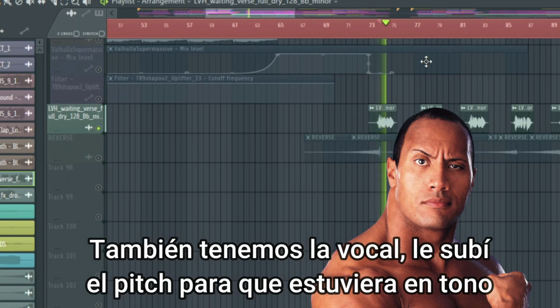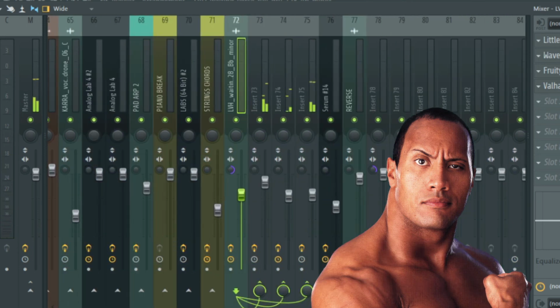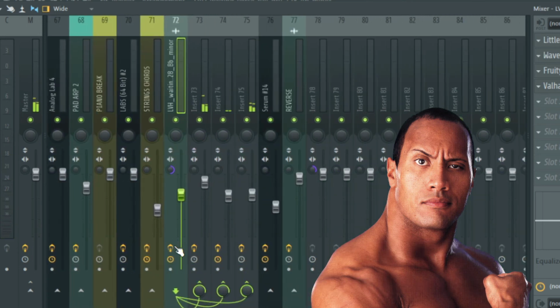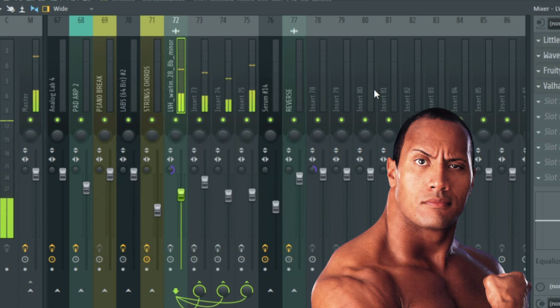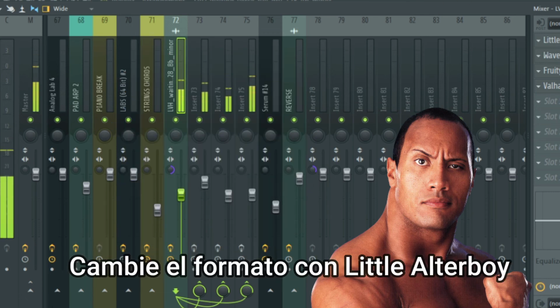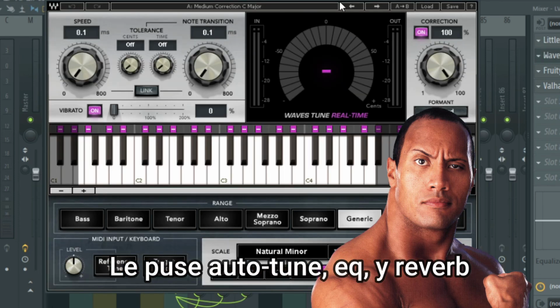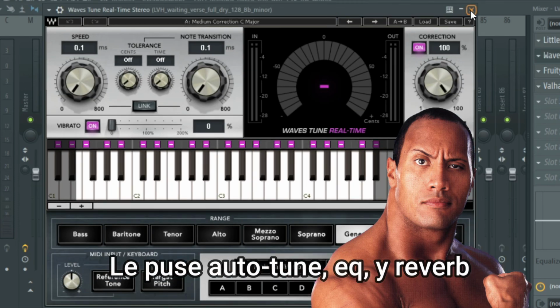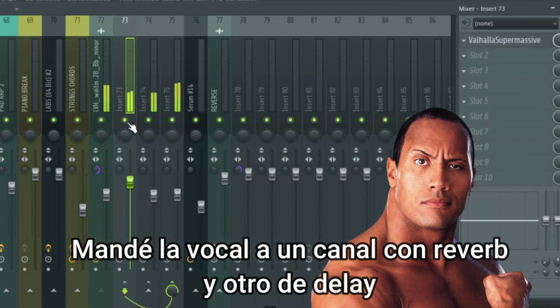We also have the vocal on the break. I pitched it up to match the song key. It sounds like a chipmunk, ha ha ha. I changed the formant with a little Alter Boy plugin. Then I put auto-tune, some EQ, and reverb. I routed the vocal to a reverb channel and a delay channel.